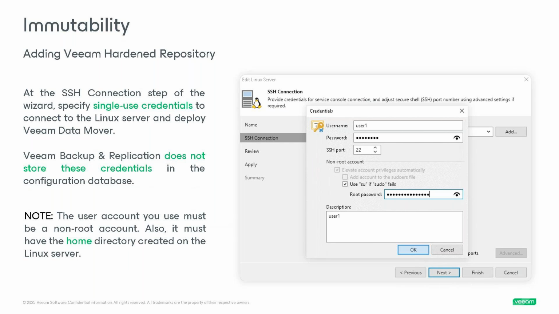If you do that just to deploy the services, then you can make it a regular account afterwards, so it doesn't have the same permissions. That's just the initial step you need to do to add the repository and install the required services for the hardened Linux repository. It doesn't store it in the configuration database. That's the point of that, basically. It is worth noting the user account you use for this, of course, must be a non-root account within the sudoers group and must have the home directory created on the Linux server.